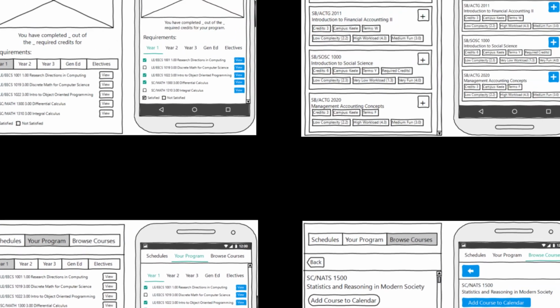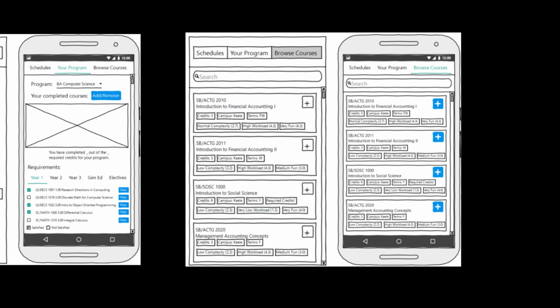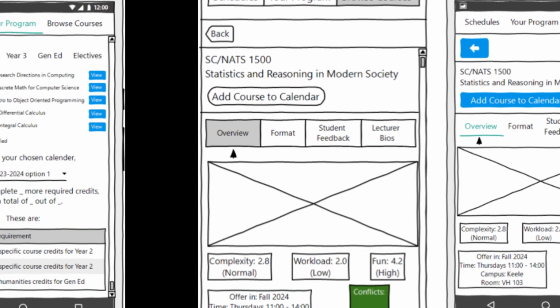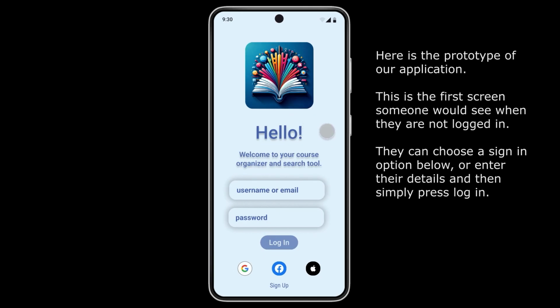The browsing screen allows users to explore courses provided by the app, with search and filter tools to refine their choices. Detailed course information is available at a glance, and users can add selected courses to their calendar with ease. Lastly, let's move on to the interactive prototype. Here is the prototype of our application.